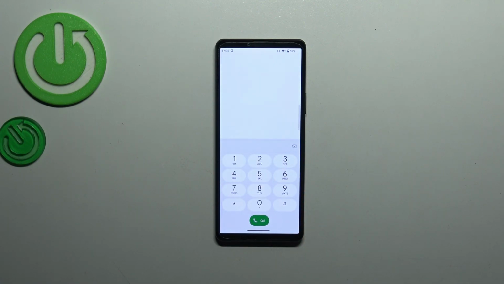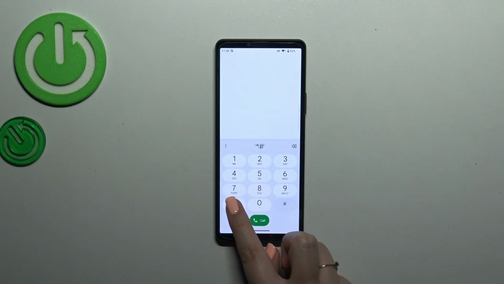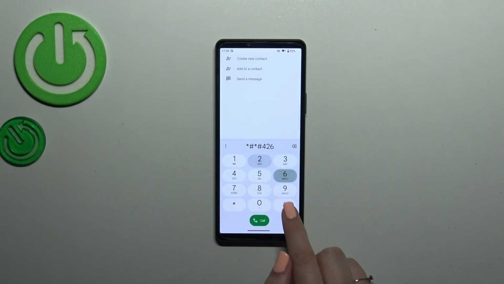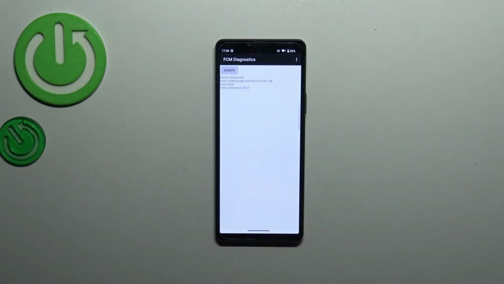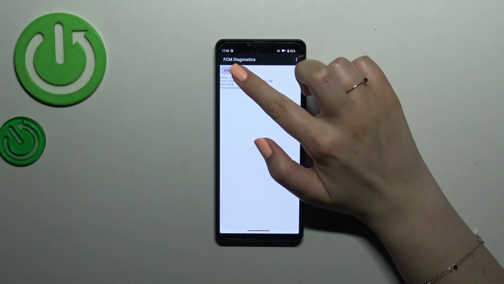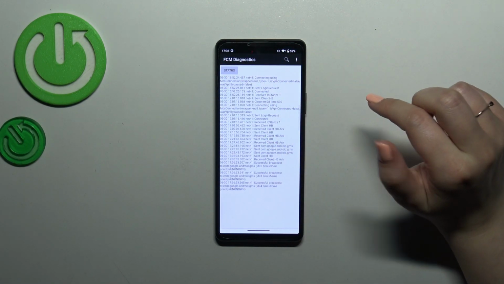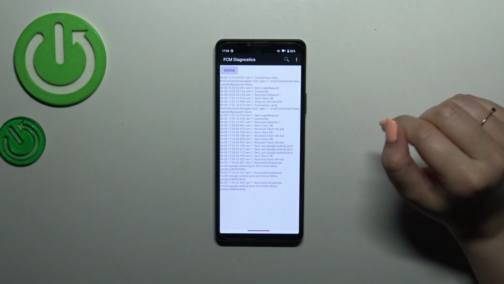Let's go back and let me show you another code, which will open the diagnostic information. It is *#426#*#*. And as I said, we're in the diagnostic, so here we can check the server, host port, time connected, and the signal level also should appear right here. Let's tap on events, and here we've got some further details.